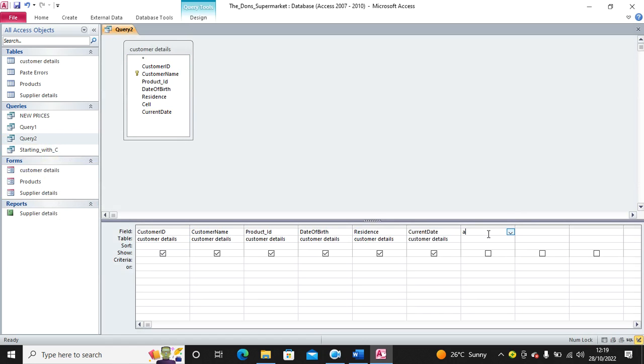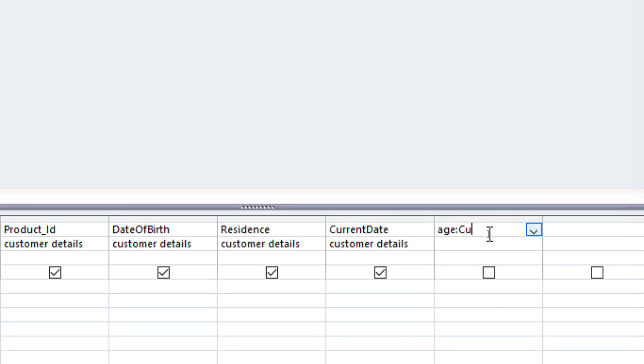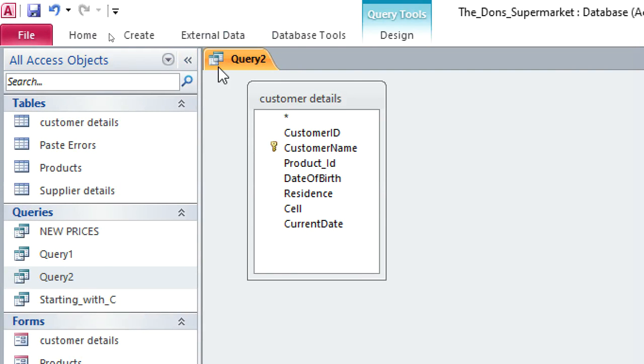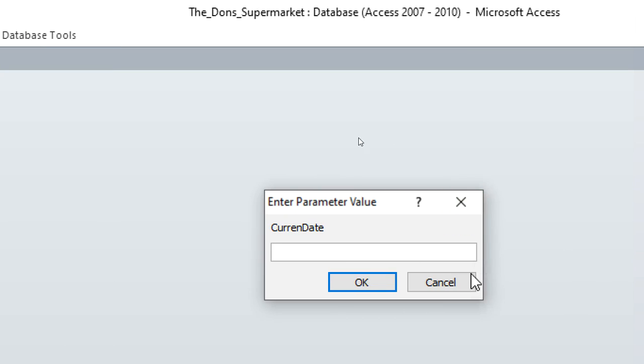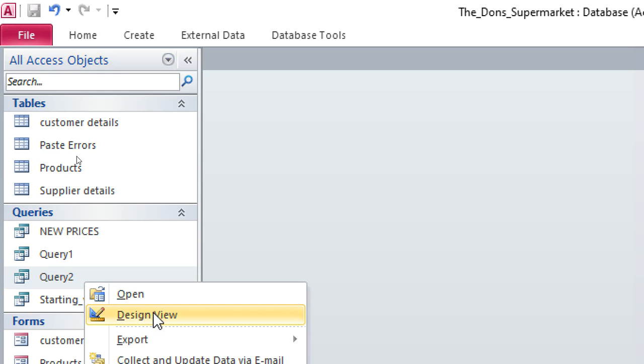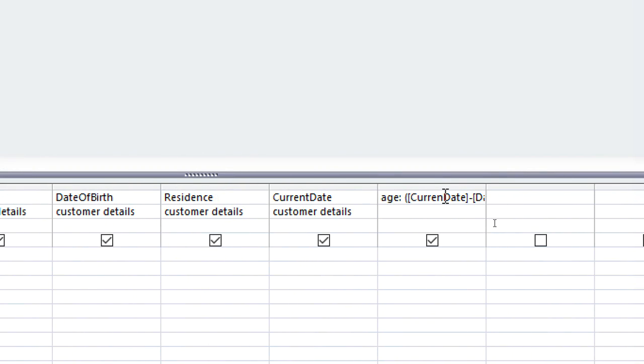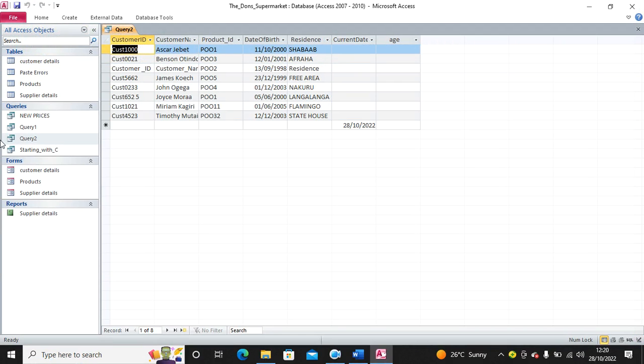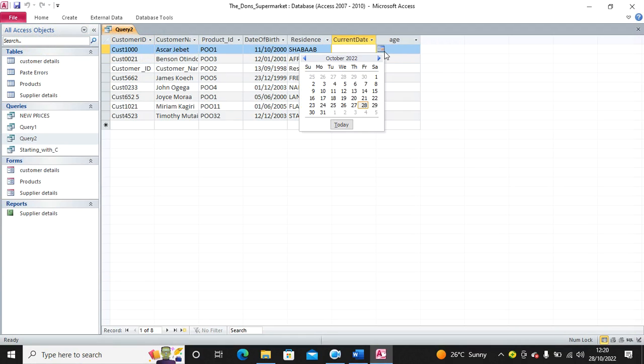So for that case, age will be current date minus date of birth. This one is then crossed in the bracket that way, divided by 365.25. So I save that one. The current date parameter has a spelling mistake, so we go back to current date. So this one I add and save. Run. So once we run here, I'll be putting today's date.